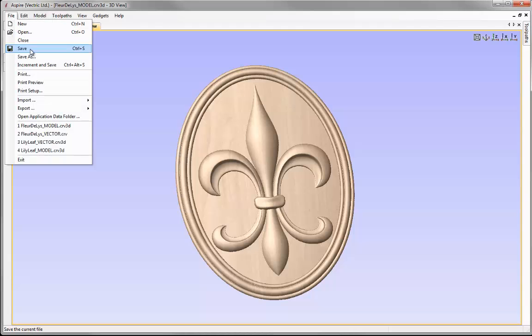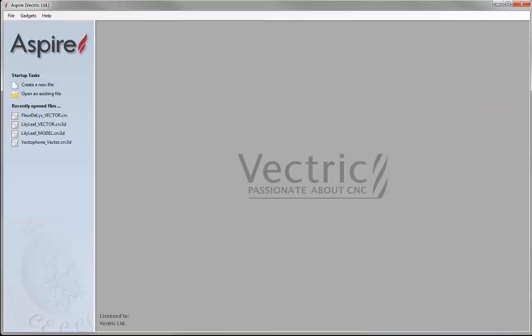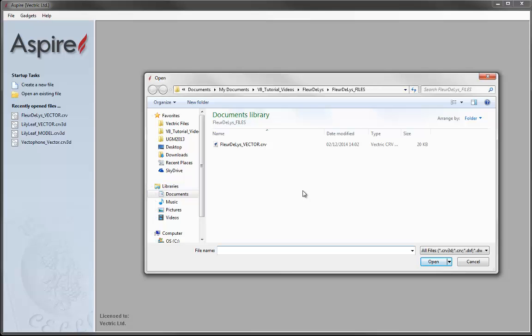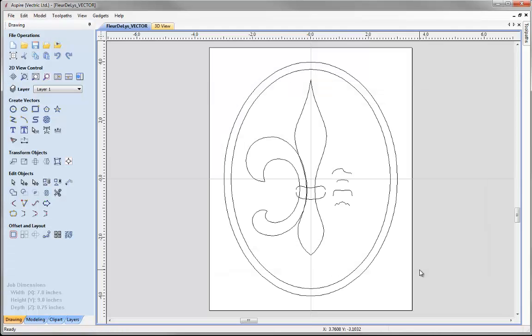So let's just go to File, Close. So let's go and open an existing file. From the Fleur De Lys project folder, I'm going to bring in the Fleur De Lys vector file and press Open. So you can see that we have a set of vectors already created in our 2D view. And what we're going to do is create components from these vectors. In order for us to see the components, we need to look at the 3D view.